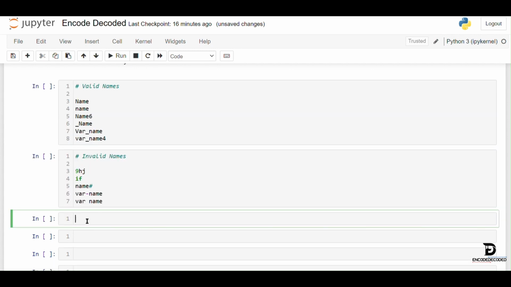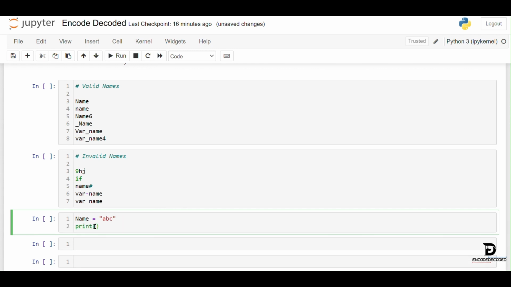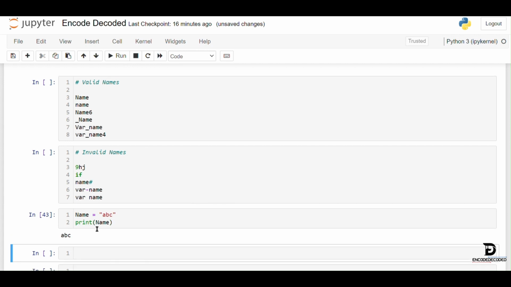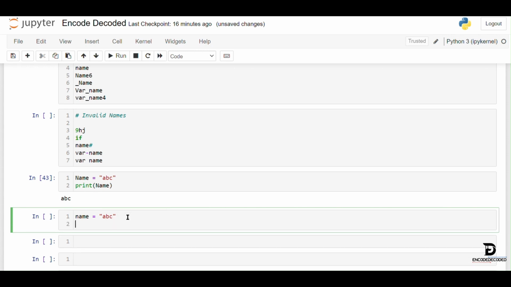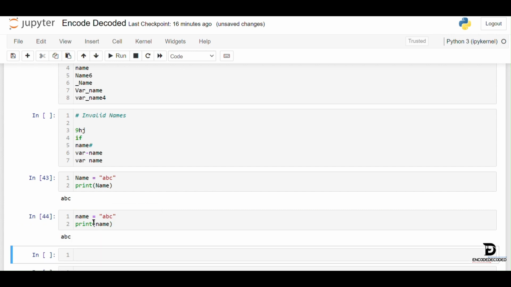Name equals to ABC, print name. Here we can see the output. Now name equals to ABC, print name. Here also we get the output. See here, this variable name and this variable name are two different variables.